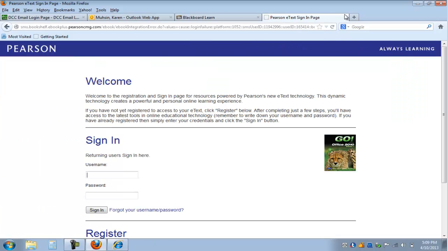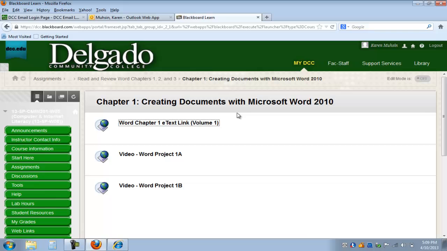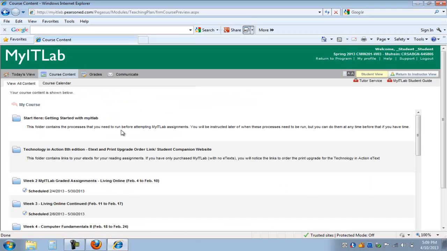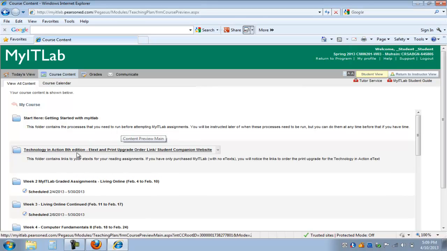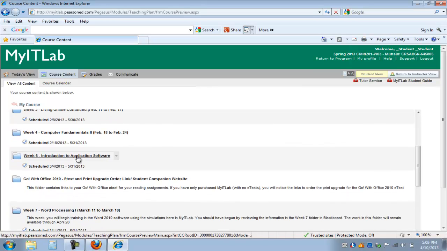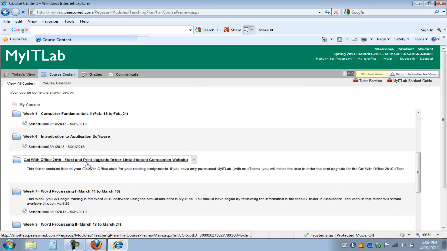Now, if you are in My IT Lab, or if you prefer to use My IT Lab to get to the eText, you can do that also. From the course content page, hopefully you have already gotten into the Technology in Action eText. This is a link to it, which there were also links to it in Blackboard. But if you scroll down to our software weeks, I've kind of nestled it in between week 6 and week 7, the folder that has the links for the Go with Office 2010 textbook.